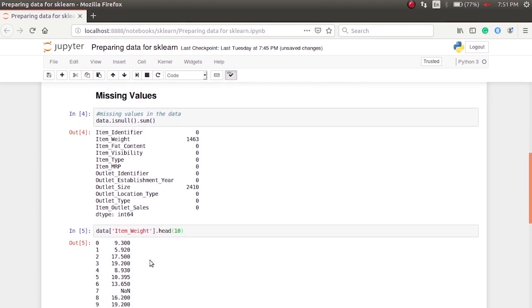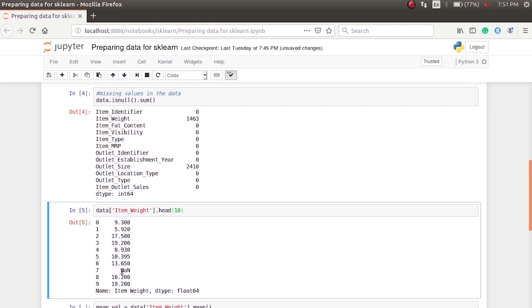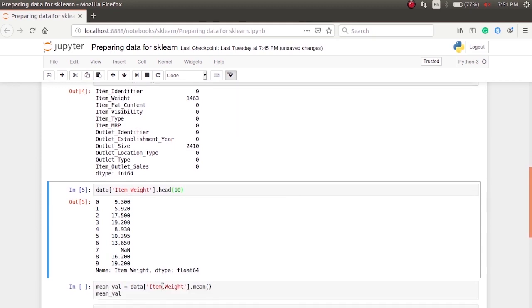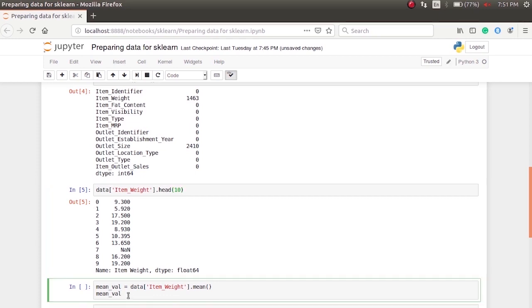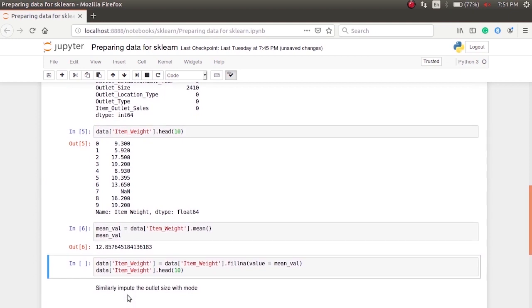Let's just look at the first 10 rows for now. For the item weight column, I see that the 7th row has a missing value. Once we impute the missing values, I can simply check if the value in this row is not NaN, and that will confirm, right? So I'm going to use the mean value of the column item weight and impute the missing values using this mean value. So here I calculate the mean value, which comes out to be 12.857.